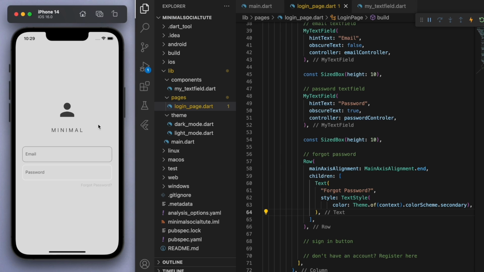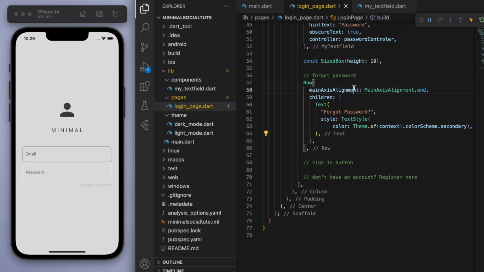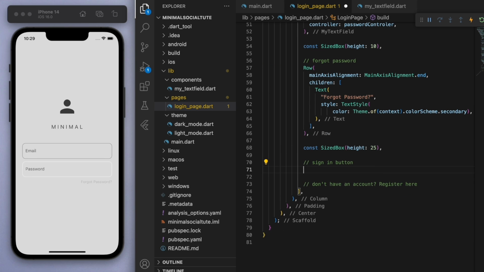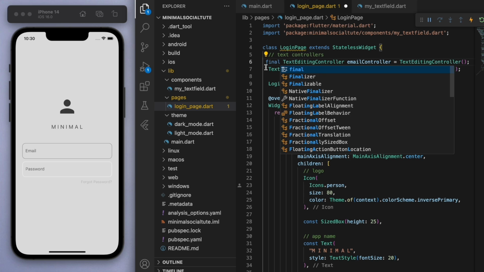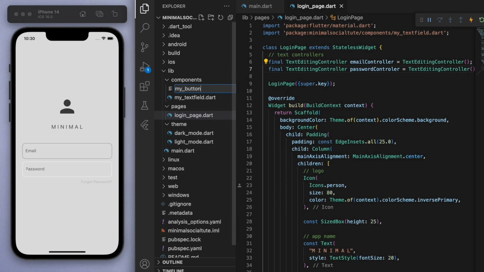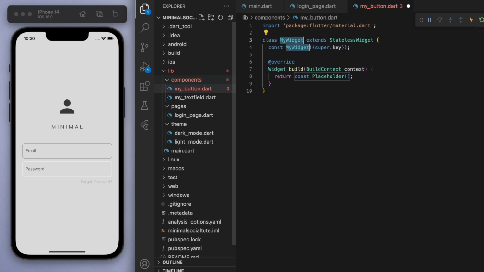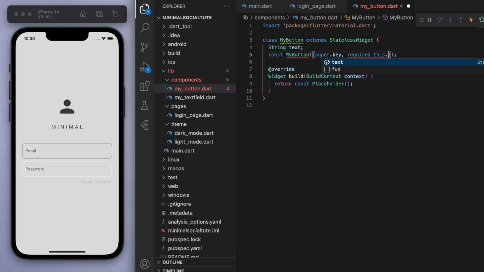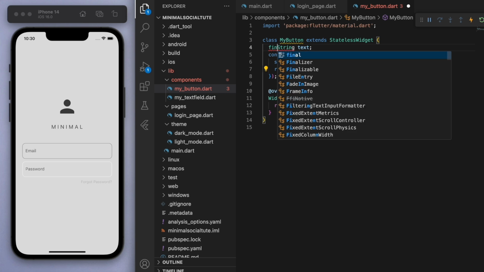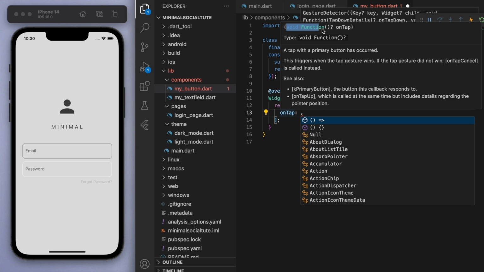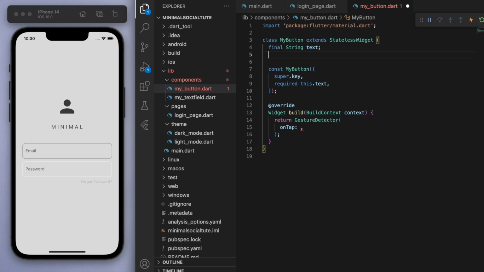Now it's time for our sign-in button. So we might have to use some buttons later on again. So I'm going to create this as a separate file in our components. Let's call this my button. And again, if we think about what's going to be different from button to button, the first thing is the text that's written on this button. And also if I just use a gesture detector here for the on tap, the function of the button is going to be different, right? So let's just require those two parameters.